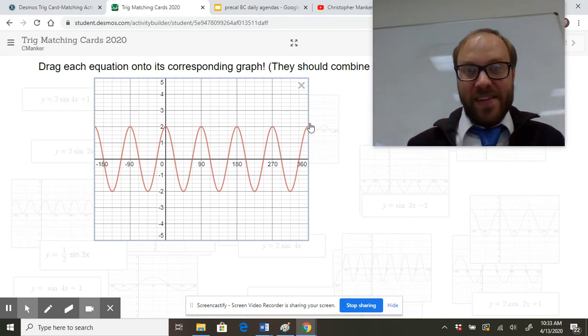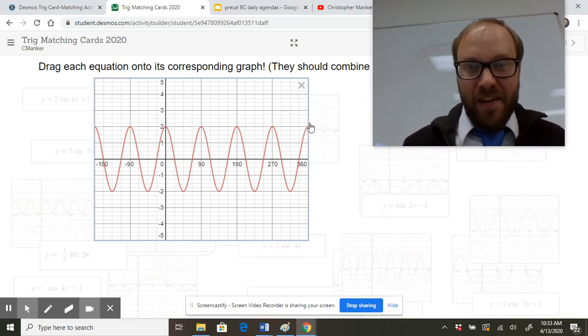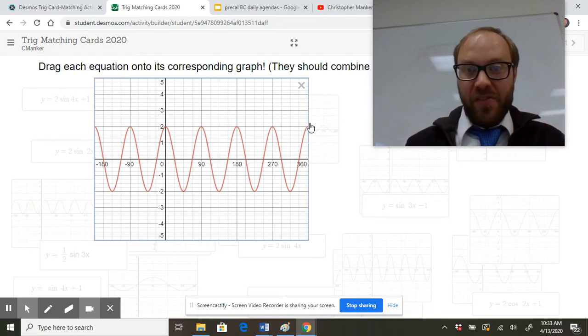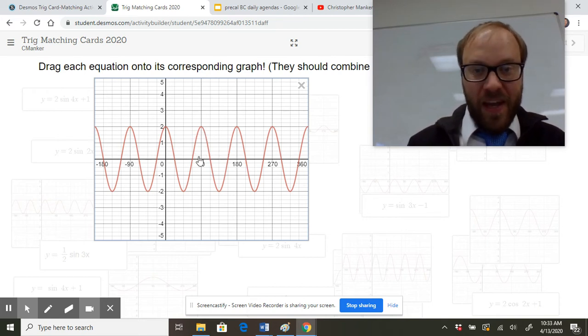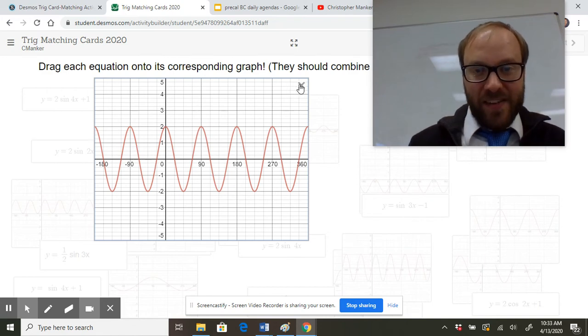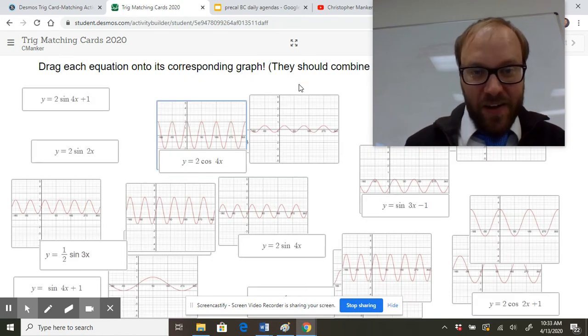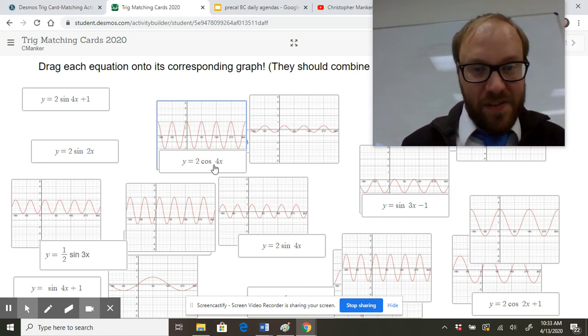And what that means is this thing's moving 4 times as quickly as the regular cosine function. So it's probably going to be a cosine of 4x. Notice the amplitude here is 2, okay? So I'm thinking it's going to be 2 cosine of 4x, okay? So let me close this out. Let me see if I can find 2 cosine of 4x. Well, that's fantastic. It was paired up with it.